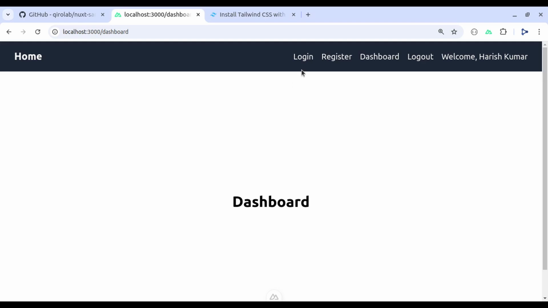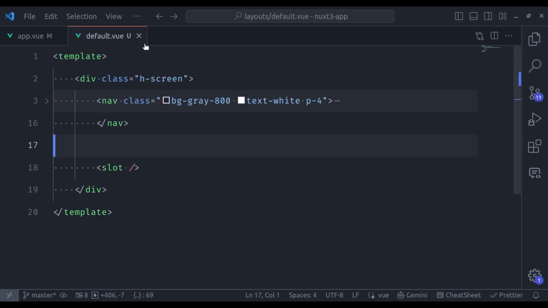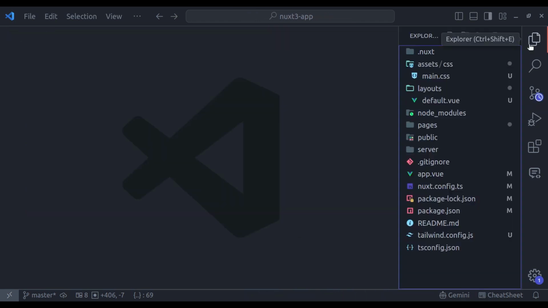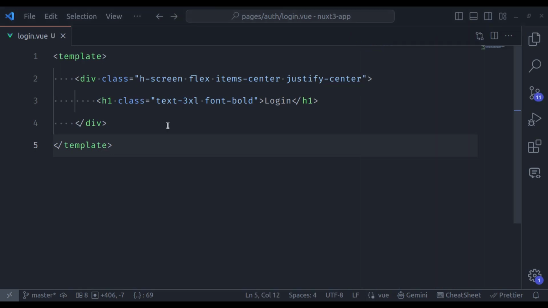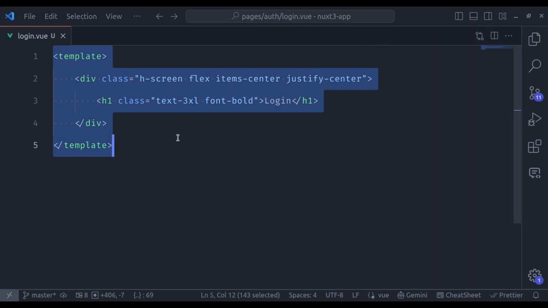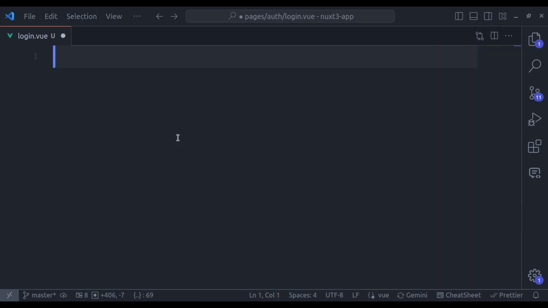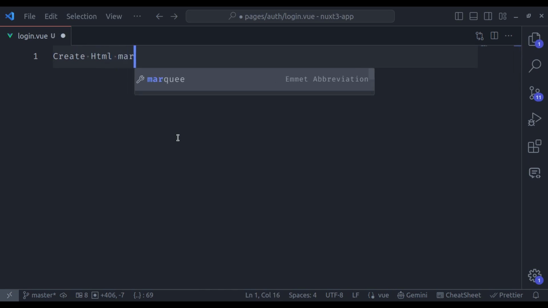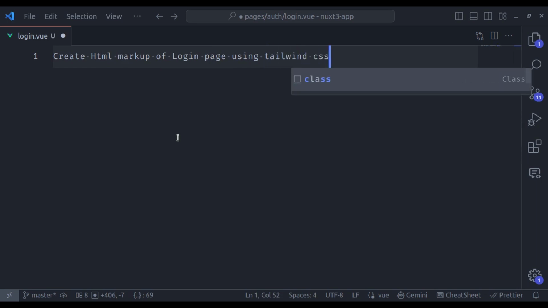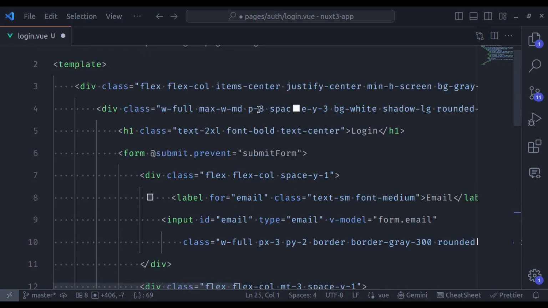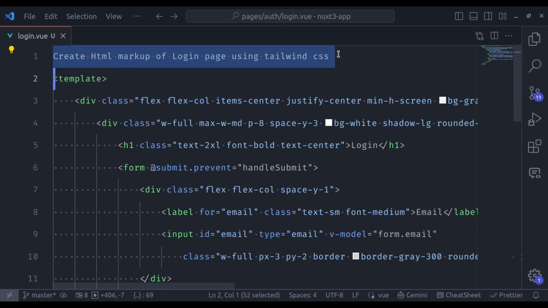Next, let's create a login form for this login page. So in the editor, let's close all of these and open the file pages auth login.vue. Let's remove all this HTML code and here I'll ask SpecCoder AI to create HTML markup of a login page using Tailwind CSS. Let's accept this. Now let's remove this instruction line.